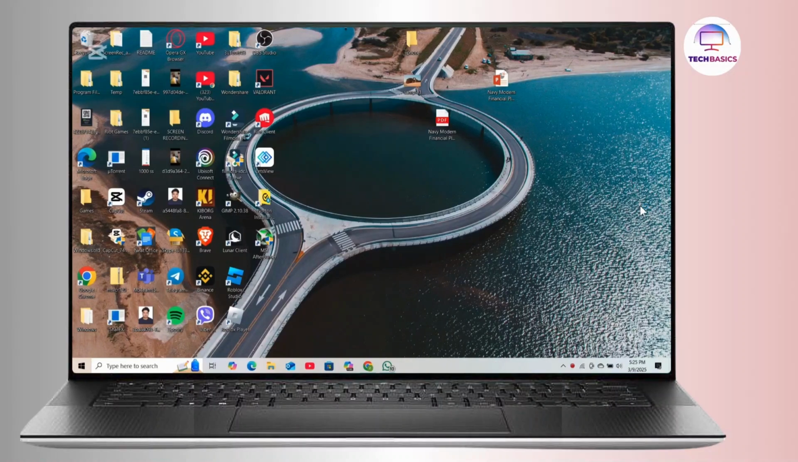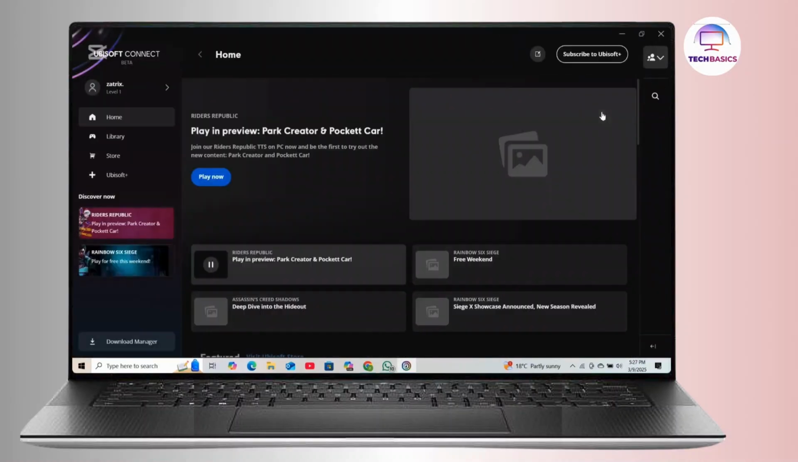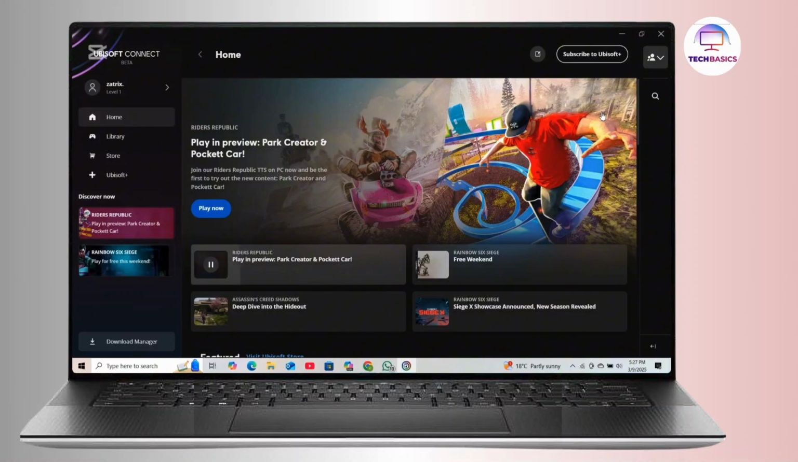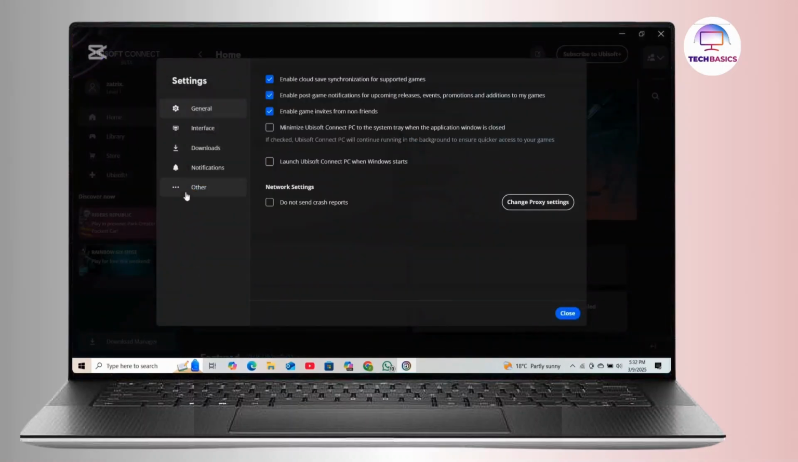So first thing first, open the Ubisoft Connect website or Ubisoft Connect app on your laptop. And once you have opened it, simply click on your profile icon shown in the top left corner of the screen. And from the drop down menu, simply click on Settings. Now here on the left sidebar, simply click on Others.